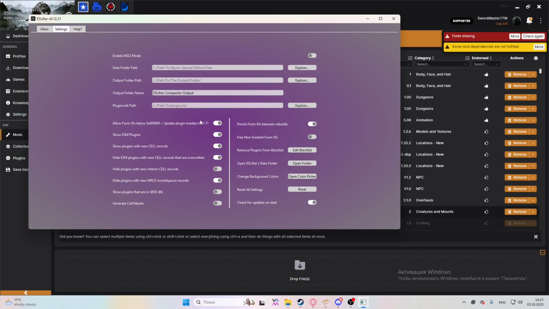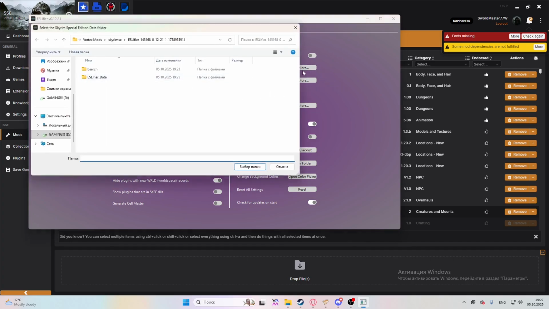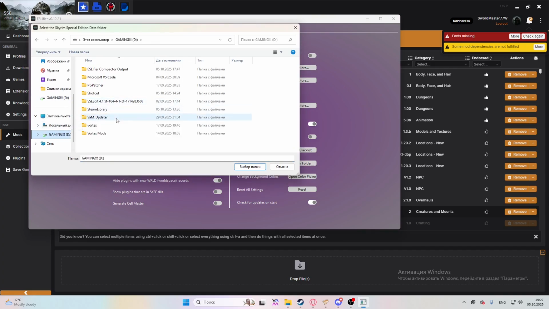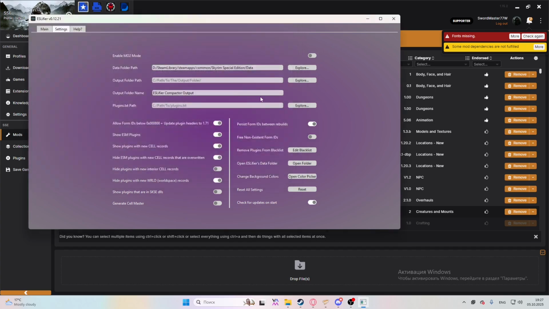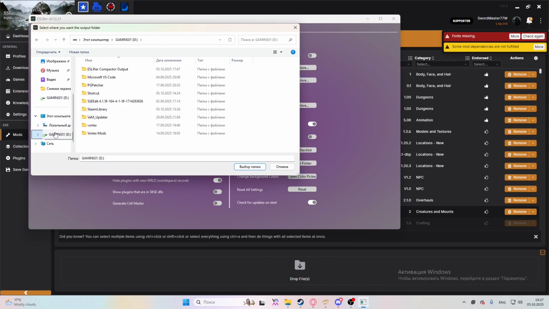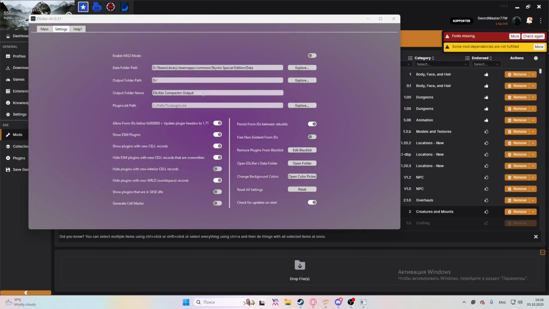Well, let's go to the paths. Data folder path: everything is simple enough. We go to our Skyrim directory and simply choose Data. Then the output folder path: choose any place you actually want. I will choose my main gaming D drive. Next one, output folder name. You can rename it if you want, but I don't want to do that actually.